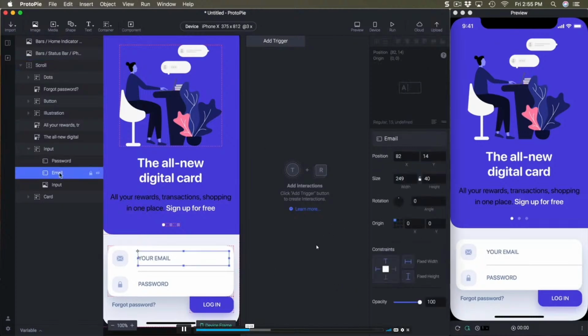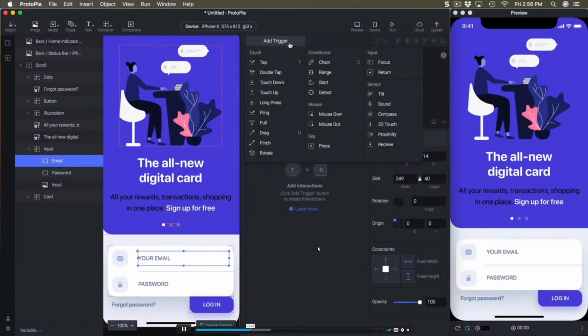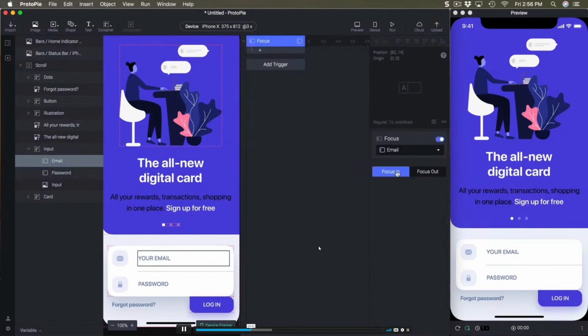do, we're going to select the email field and then add a trigger for that that says focus. And focus, you have focus in and out.